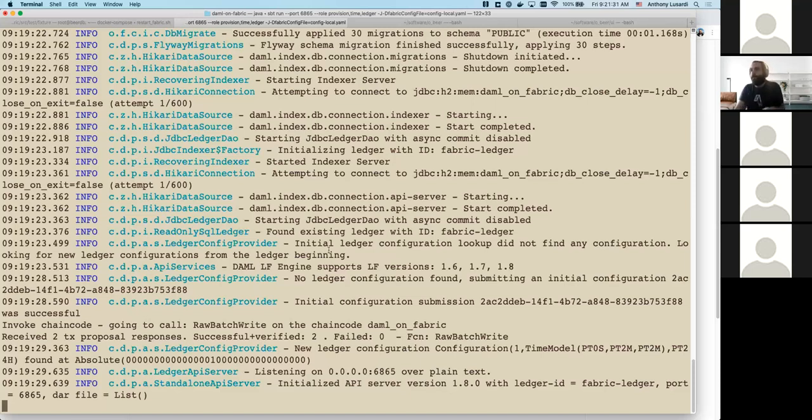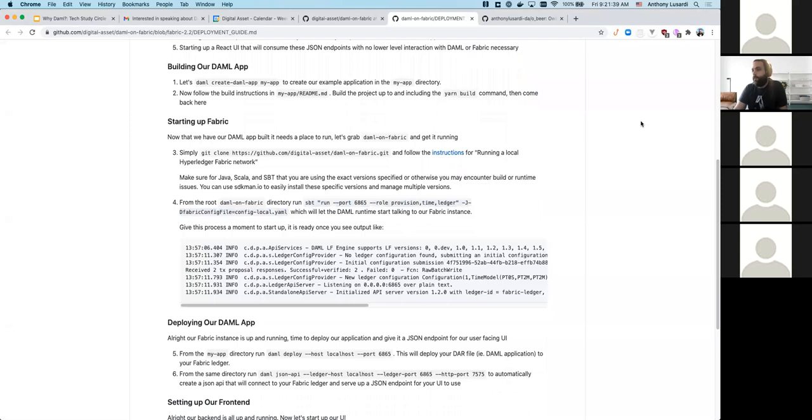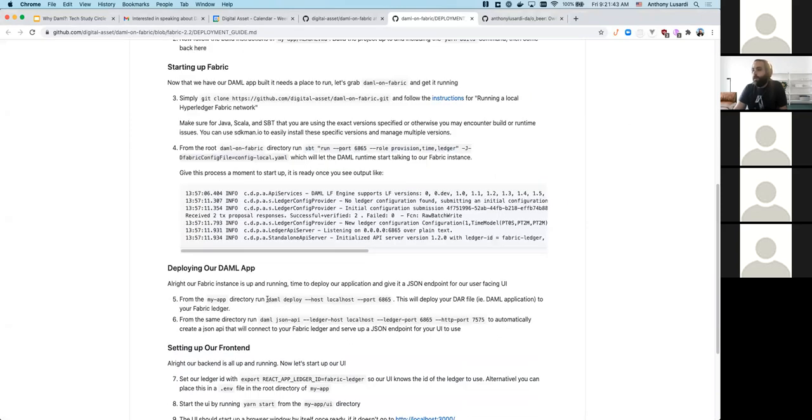Cool, welcome. All right, so now we've got our driver set up. And now what we need to do is go ahead and deploy our code. Deployment is going to be the same regardless of where we're running our DAML code. So from this step forward, it's basically identical, except ports are going to change depending on how the DAML driver is configured.